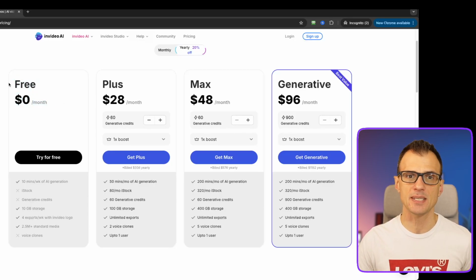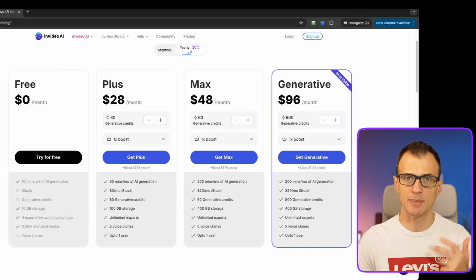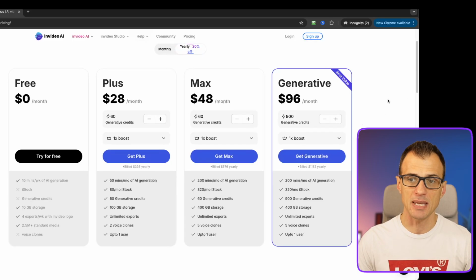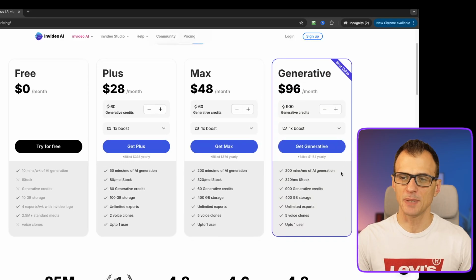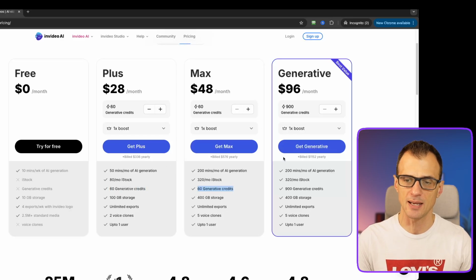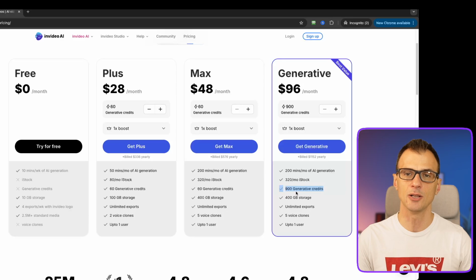However, if you're serious about your business and if you're serious about growing on social media on YouTube, then I recommend that you go for the generative plan. With the generative plan, you get a very generous allowance of generative credits, so you get 900, and this is the biggest difference between the plans. You will see the normal AI generation, you get 200 minutes on the top two plans and 50 minutes on the plus plan. However, with the generative credits, you only get 60 generative credits on the plus plan, 60 generative credits on the max plan, and 900, so a lot more generative credits on the generative plan.